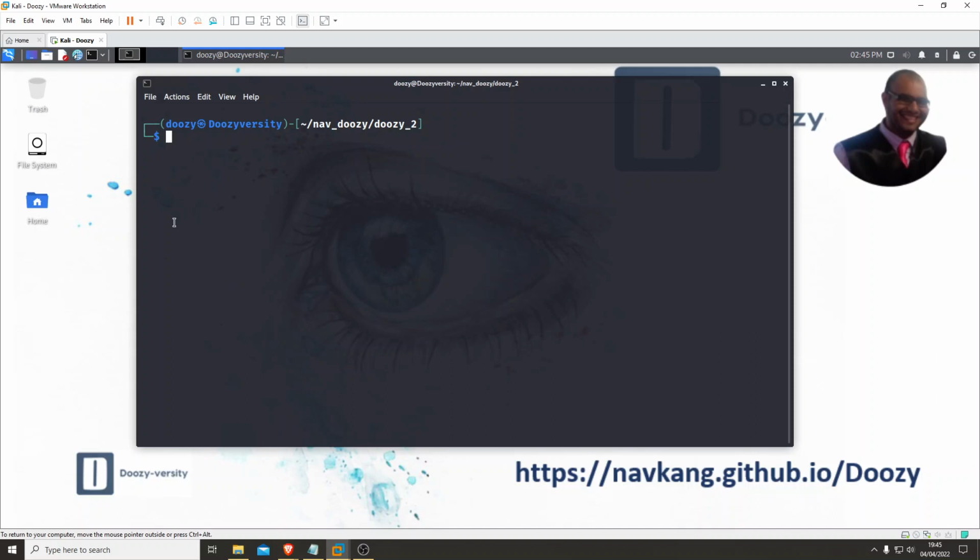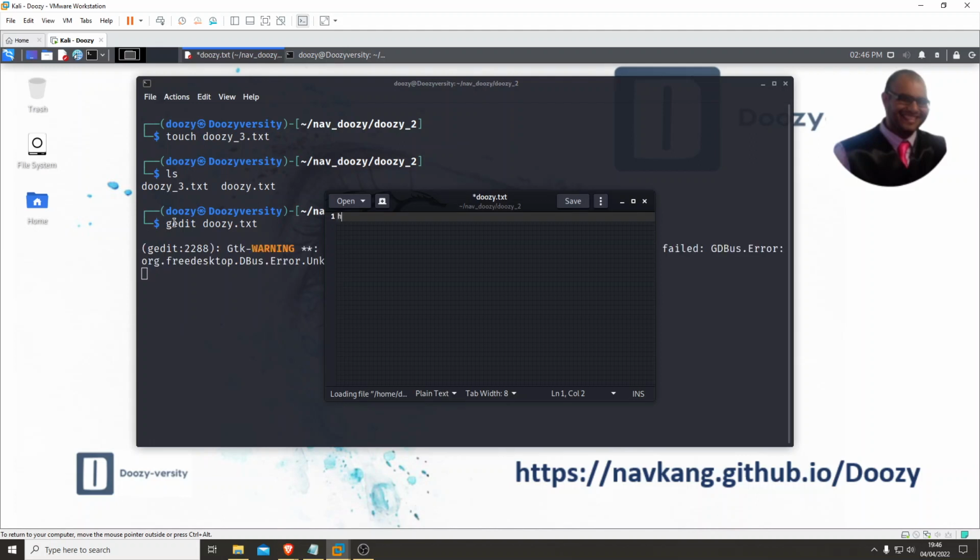To create a file, as I've already said, we just use touch and call it whatever file you want to. Earlier we've created one, so let's do touch doozy3.txt. If we do ls, we've got doozy3, right? Let's put some information into doozy.txt. Hello, my name is, if I could spell, doozy. So let's save that file. Let's get rid of it.